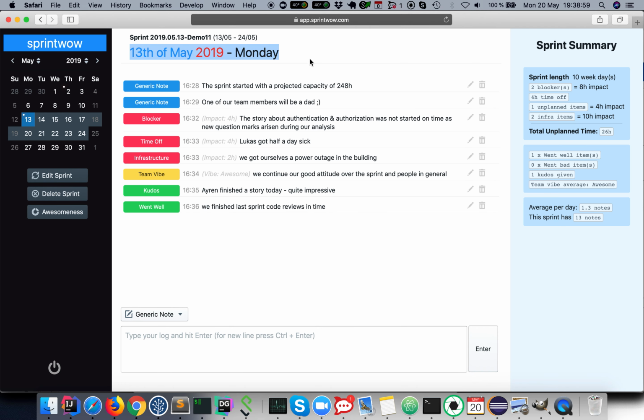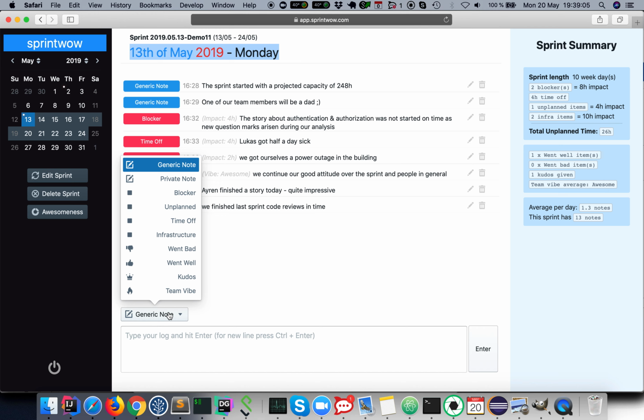In the middle we have the logs, and logs can be in certain categories. For example, a generic note, a private note which is not shown on the retrospective, which I'll show you later. We have blocker, unplanned, time off, and infrastructure. These are categories that mark events that you didn't expect to happen this sprint.